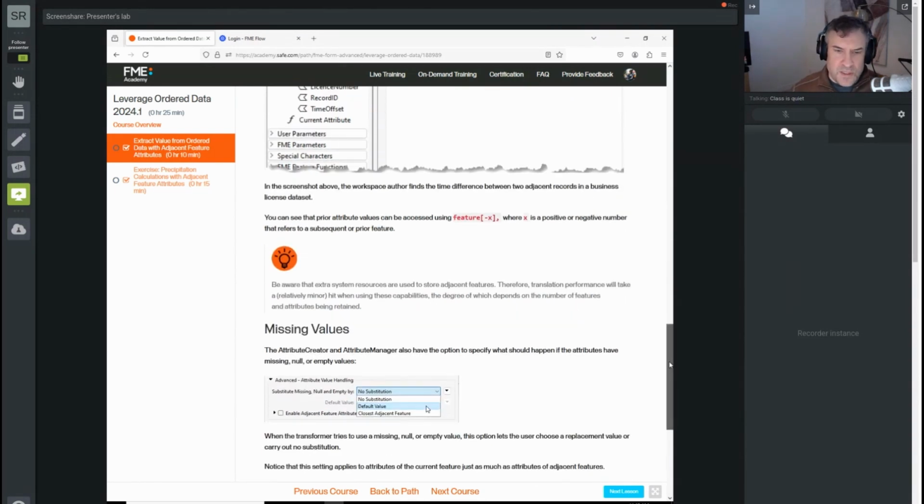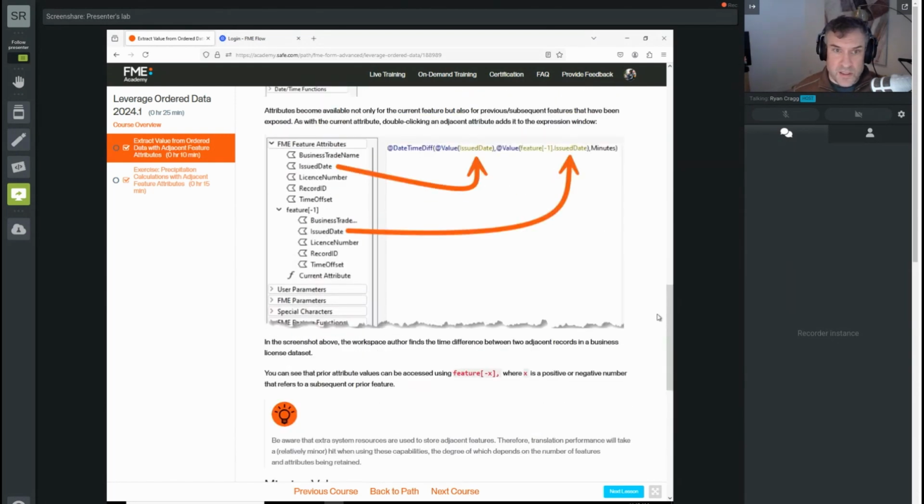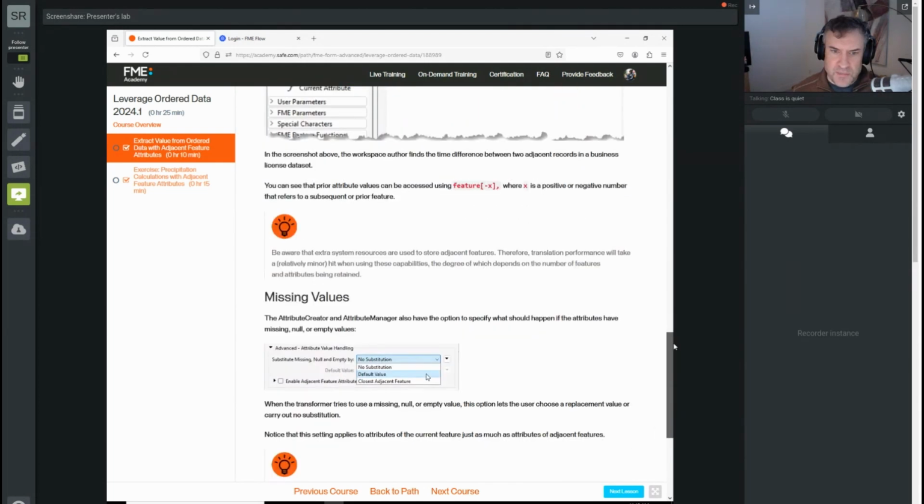So something to consider is what do you do, especially in this case here, when you're dealing with a previous feature, what's the previous feature for the very first feature that's being read in. That feature has no previous feature. So there's a few ways that that can be handled.